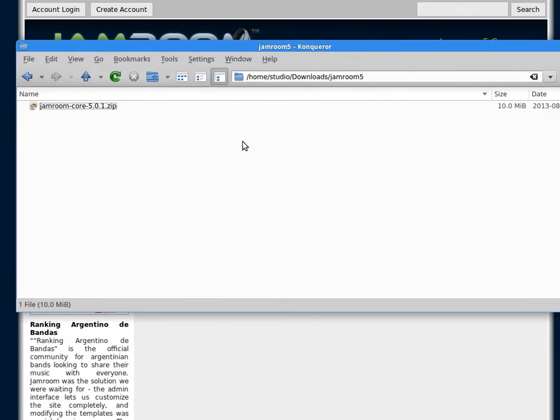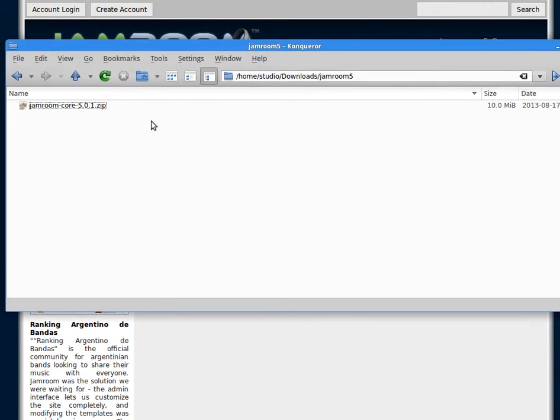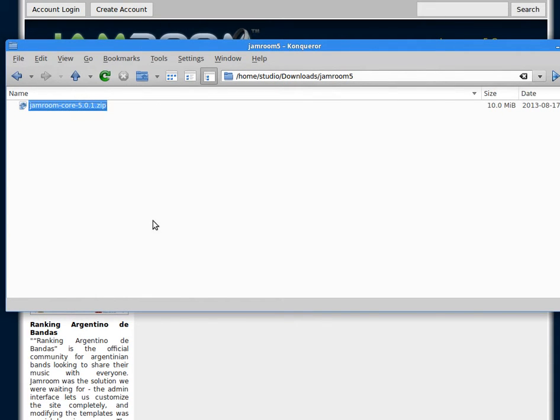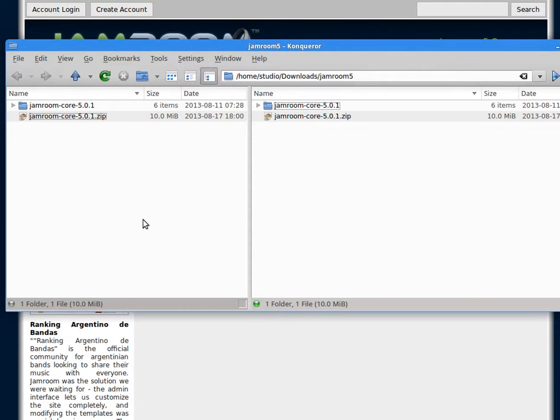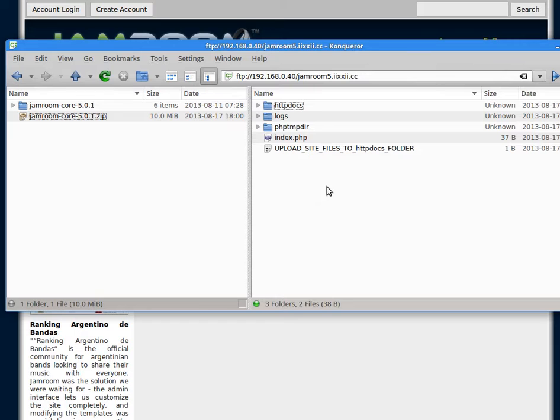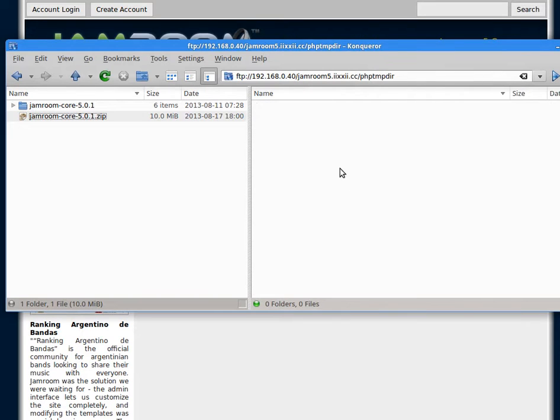And then in your file manager, there's mine there, extract it. Then you're going to need an FTP program to log into your server. Here's mine here. It's my local server, and I'm going to install it into this one, into Jamroom 5.